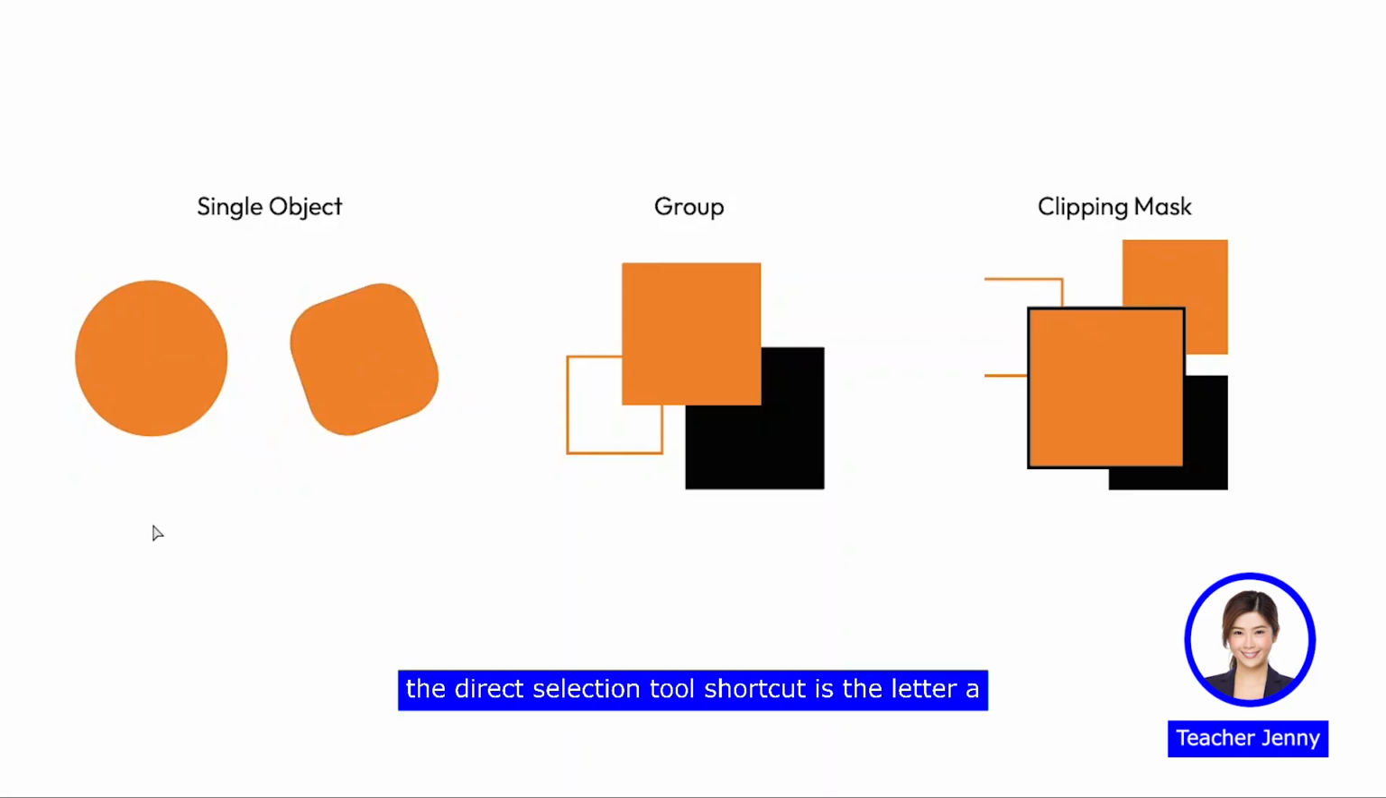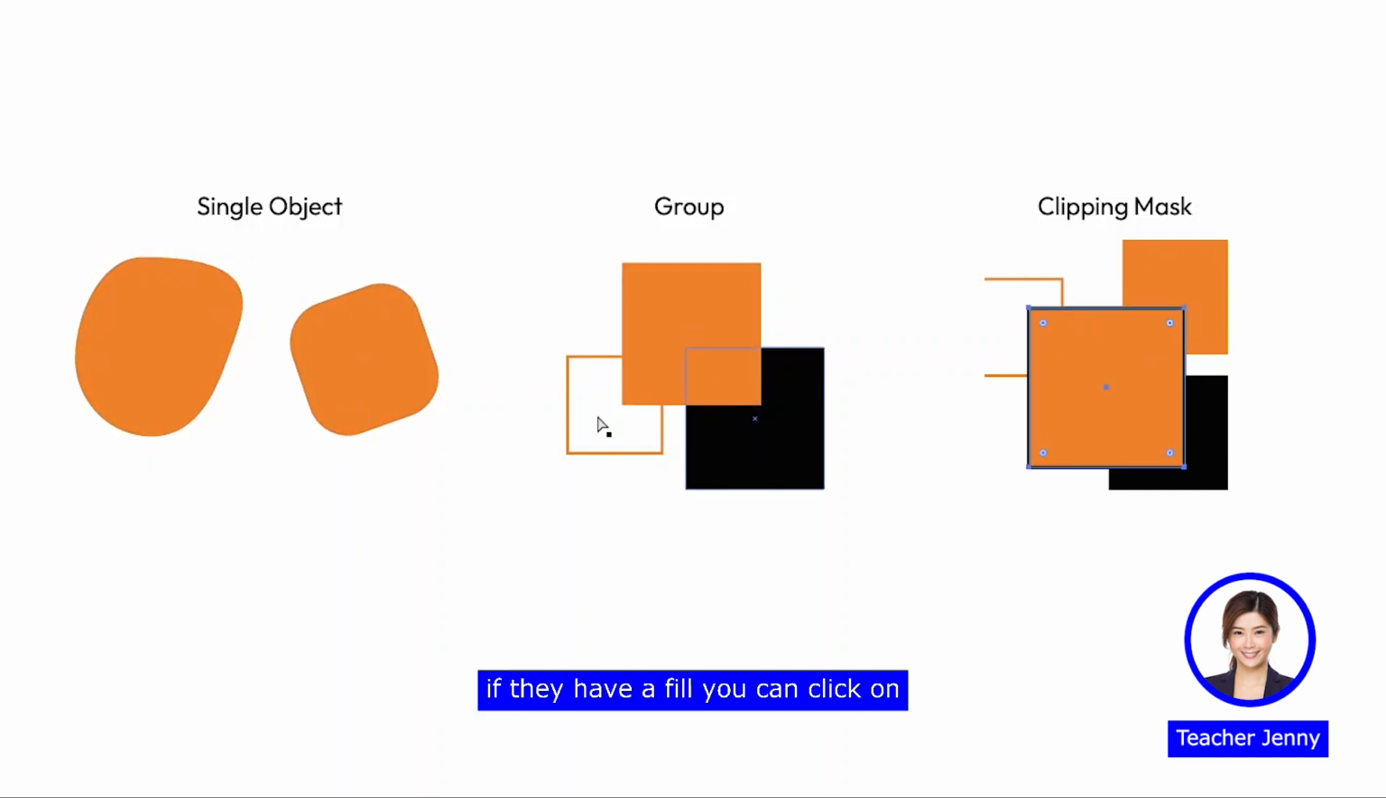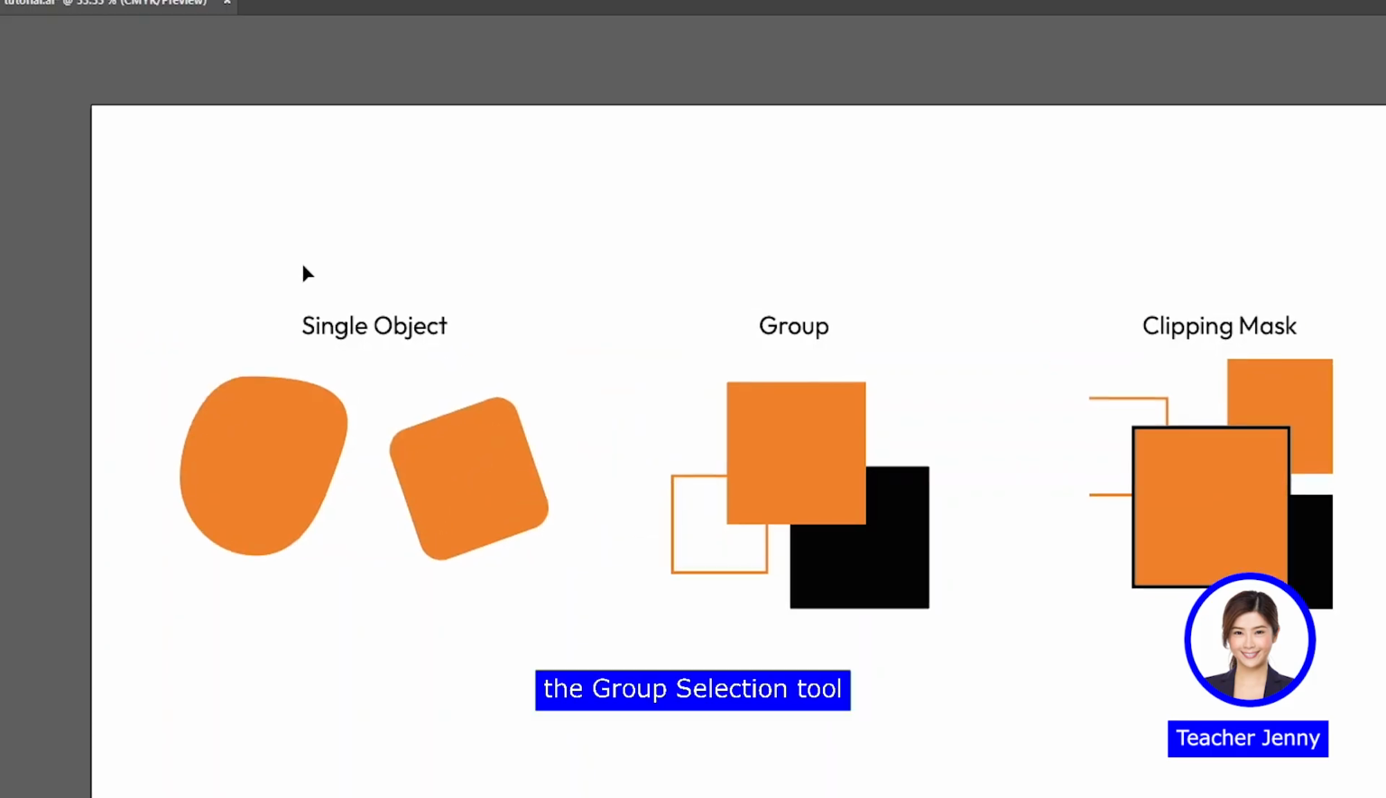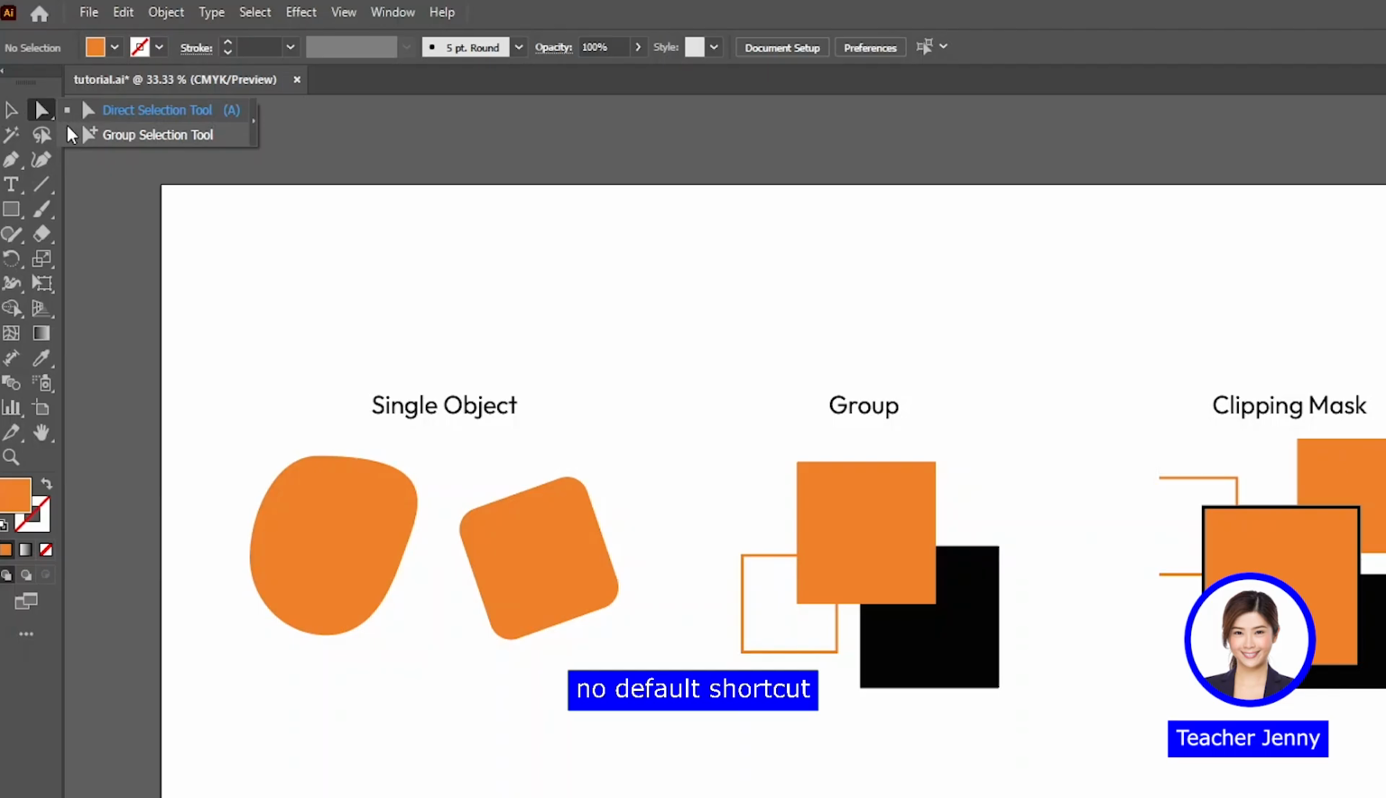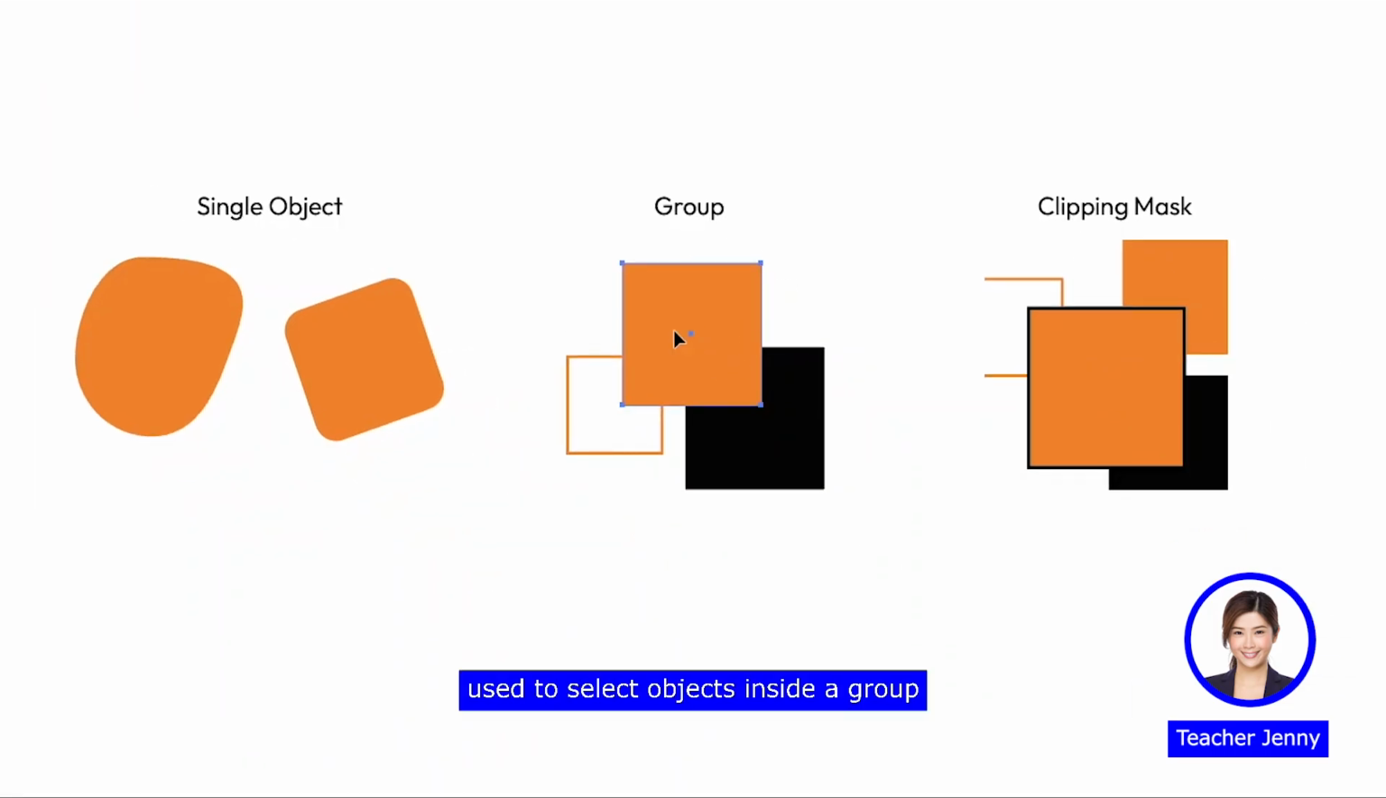The Direct Selection tool, shortcut is the letter A, used to select and move individual paths, anchor points, and handles. It also selects individual objects inside groups or clipping masks, if they have a fill you can click on. Rounding corners is also possible. The Group Selection tool, no default shortcut, used to select objects inside a group without having to ungroup them.